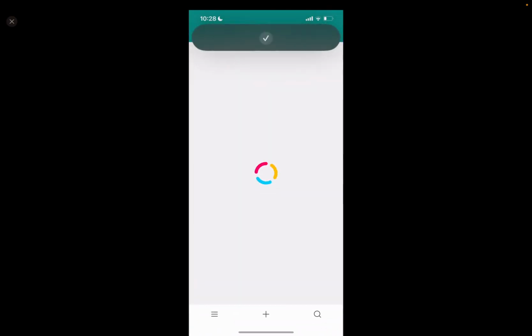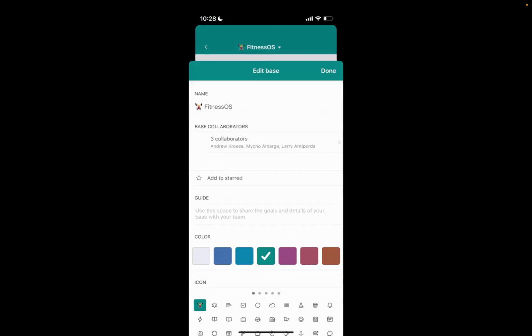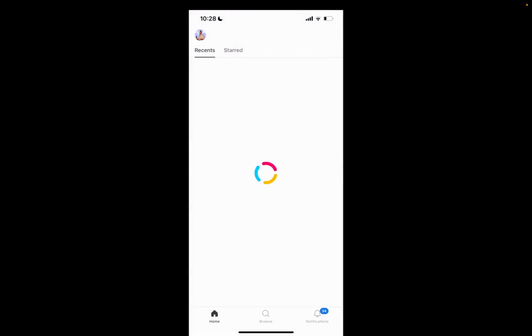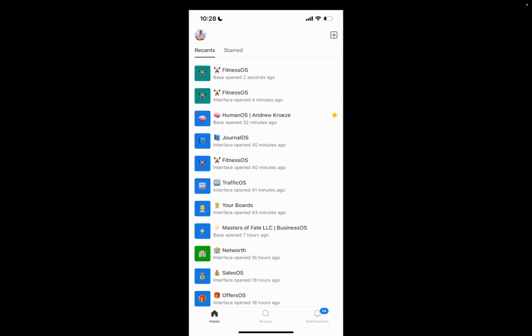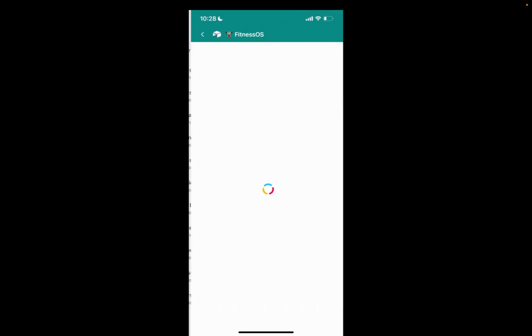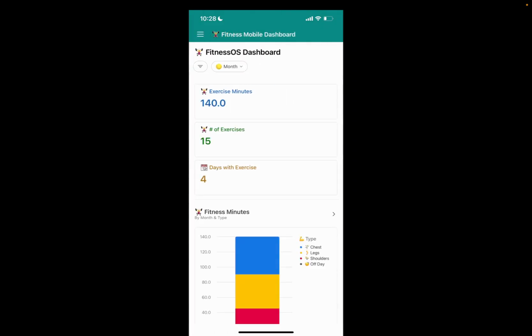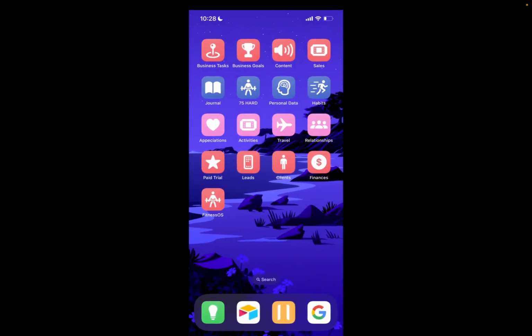And what's really cool is with the new dashboards, which we've set up, boom, we can go in here, and we can find that new dashboard inside of our Airtable, this interface right here, boom, and we can see the fitness dashboard as well. Pretty stinking cool.